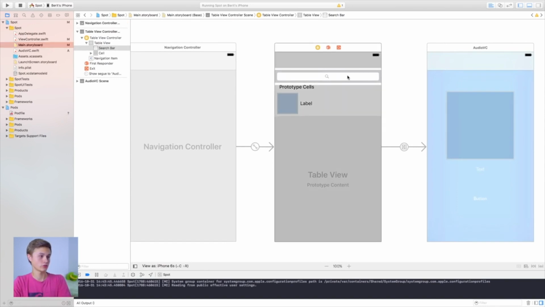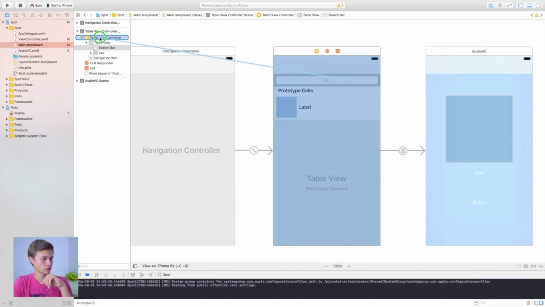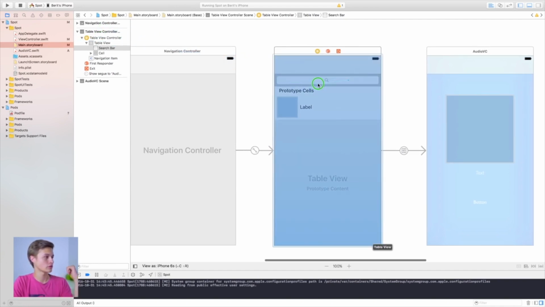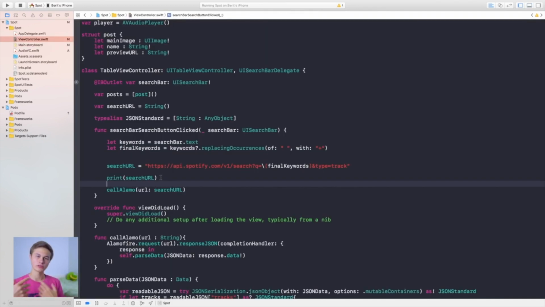and one thing I forgot to do is set the delegate of this search bar to the table view controller. So I'm going to right click or control click and drag from that search bar over to the table view controller and say delegate. So now this table view controller is actually going to delegate, and you'll be able to see when I click that search bar button. Let's build and run this so that we can see exactly what's going on. Alright, so it's troubleshooting because we had something wrong.